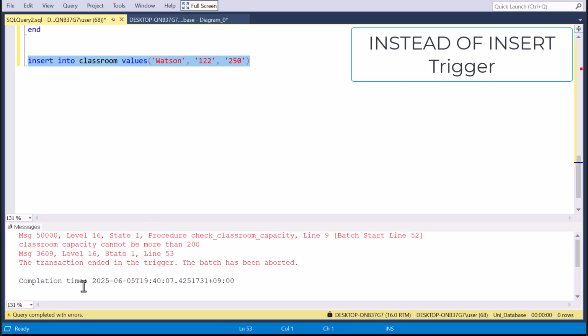So you can see there is one error. The transaction ended in the trigger. The batch has been aborted. And you can see the message here, classroom capacity cannot be more than 200. It will not allow us to add a classroom with a capacity of more than 200.